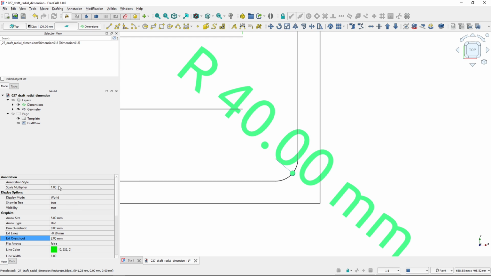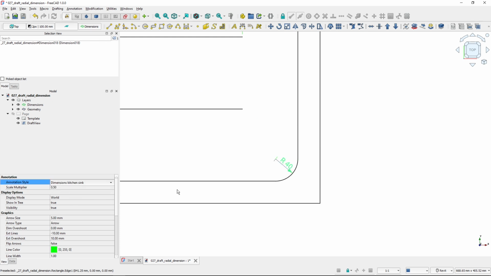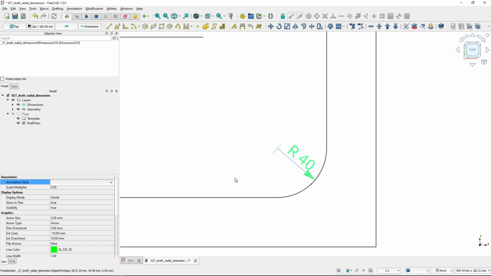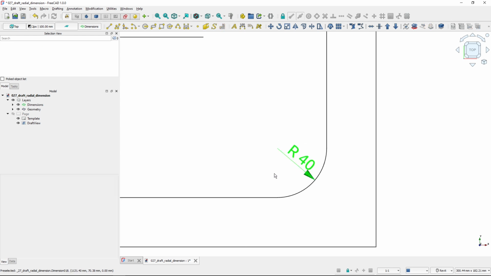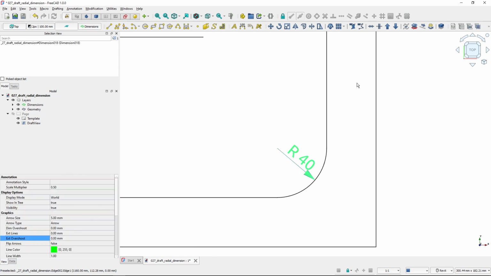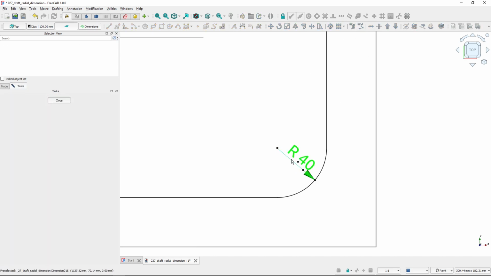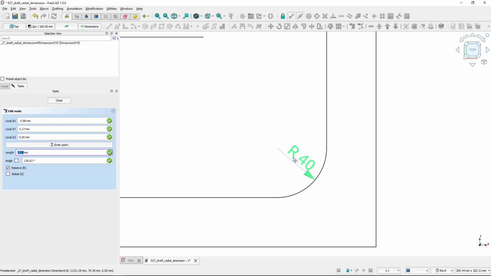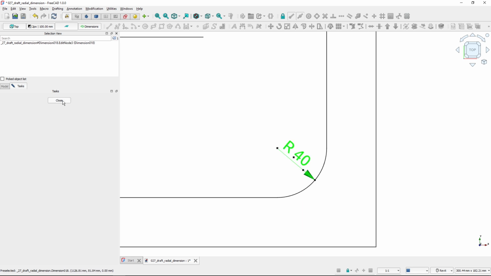Now I can adjust the dimension style and also get rid of these extension lines. So I will set extension lines to 0, extension overshoot to 0, and I've got my radial dimension created. I can also just move the text a little bit so it's better placed, like so, and this is it.